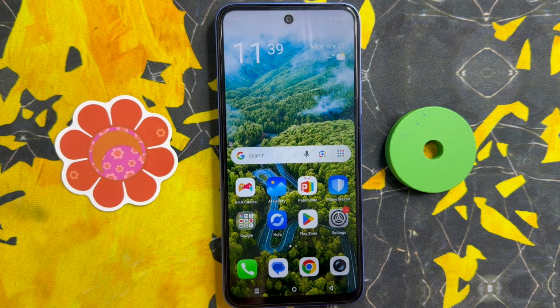So that's how you can fix Messenger notification not working on Infinix Note Edge.